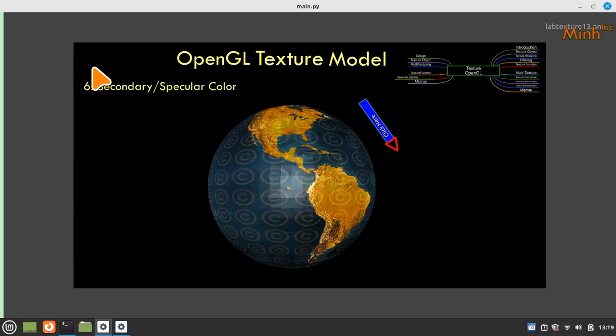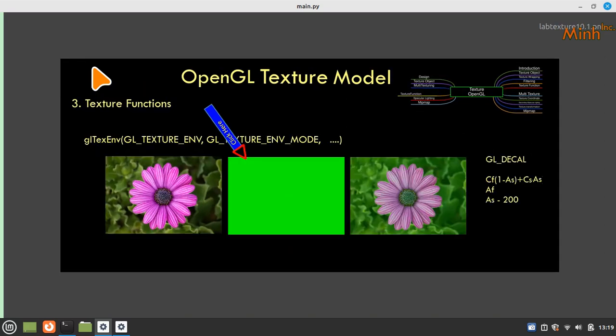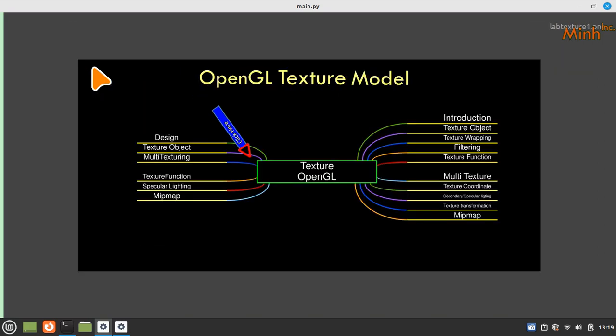and next we'll see the secondary or specular color and multi-texturing in the vertex array. So in the vertex array also multi-texturing is possible. So that we'll see, and that's it. So specular lighting and then multi-texturing in the vertex coordinates, that we'll see.